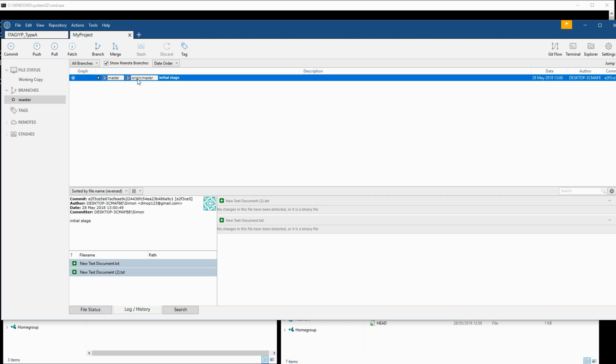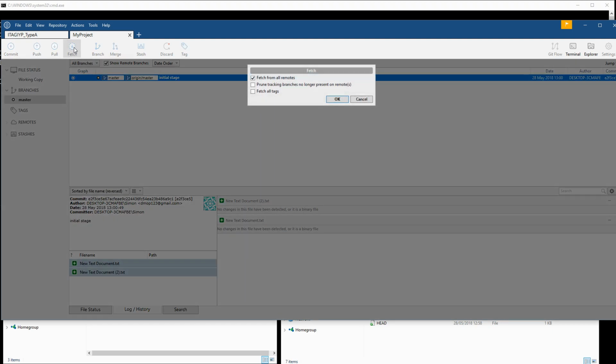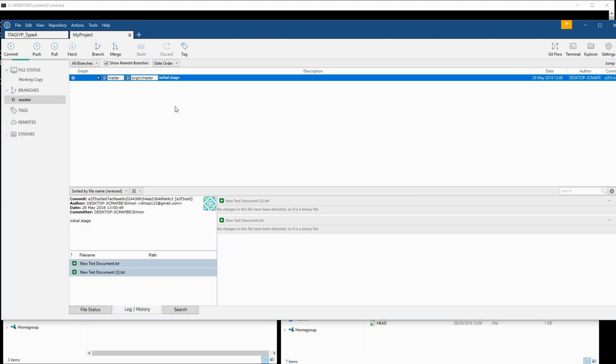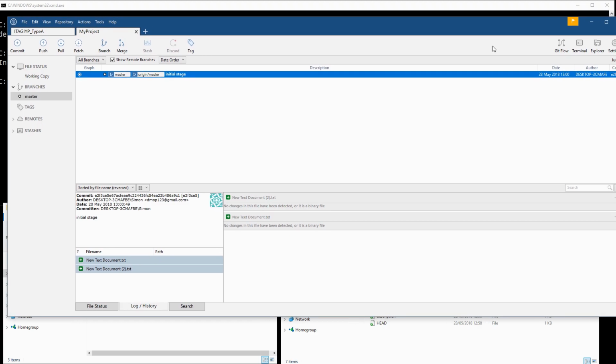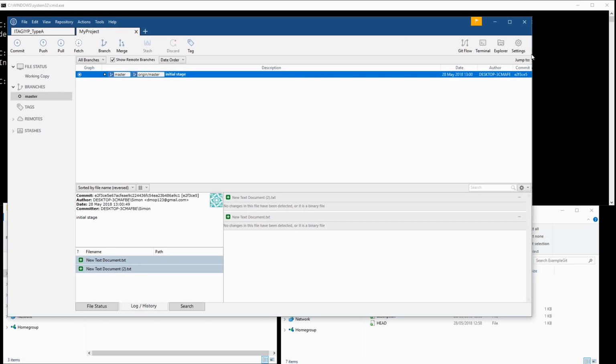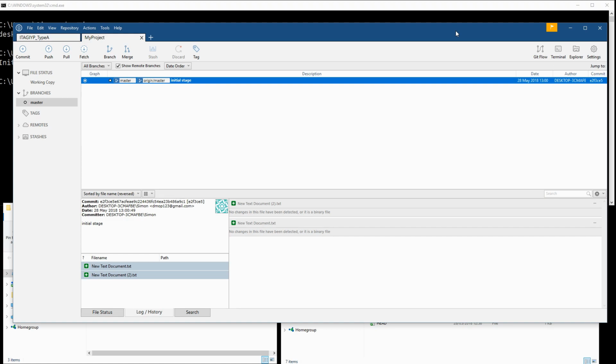So if one of your team was to have done an update, hit the fetch button. It's going to check if somebody else has updated it and tell you how many patches to download. Play about with this. Learn how to use it. There's loads of guides on the internet on how to use this application itself. But it's going to save you money, it's going to save you time.